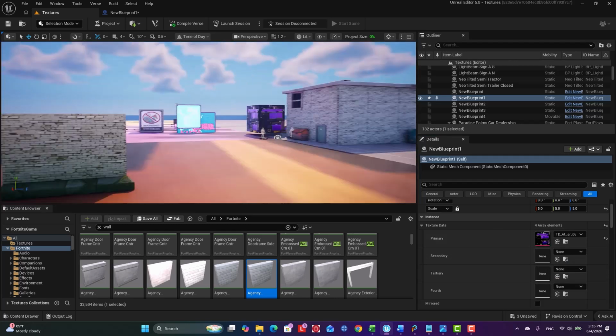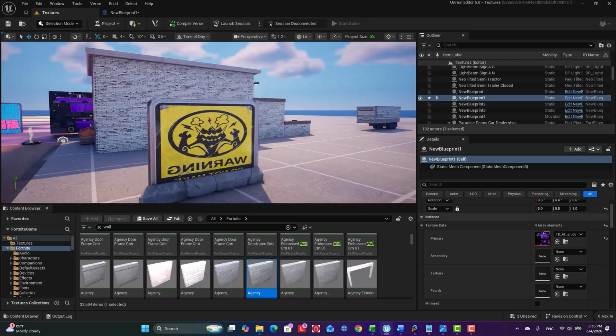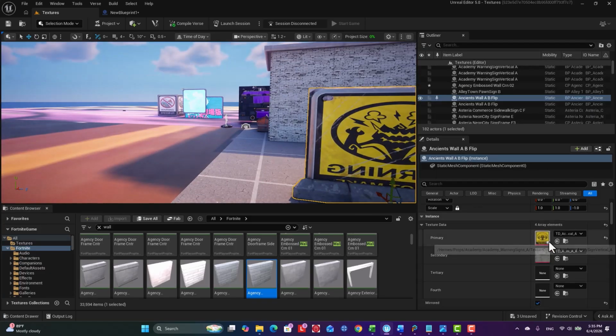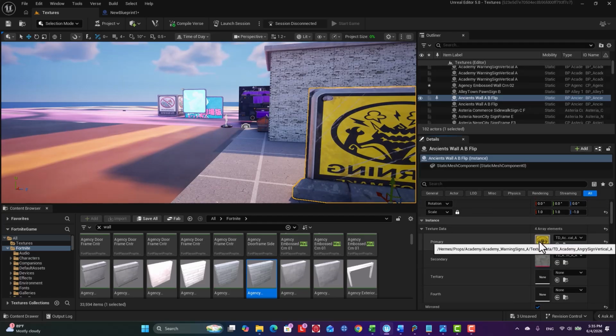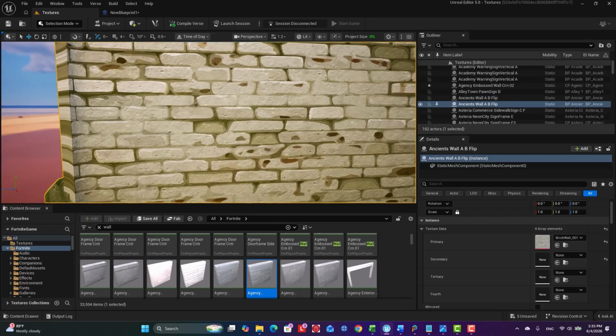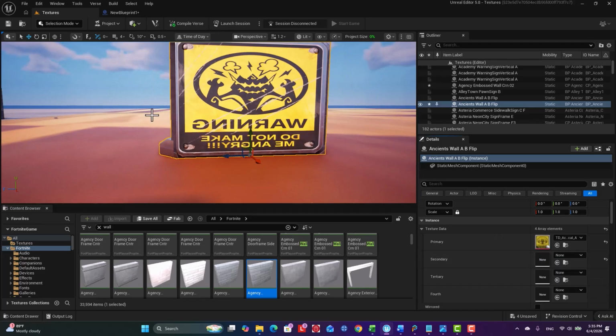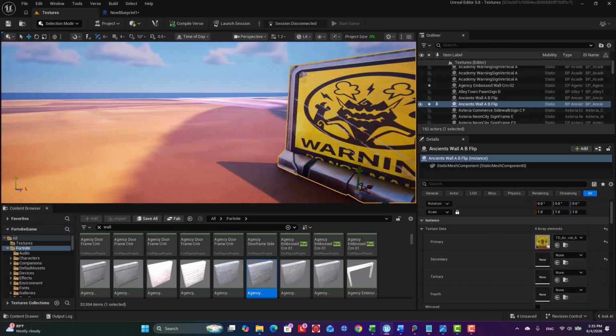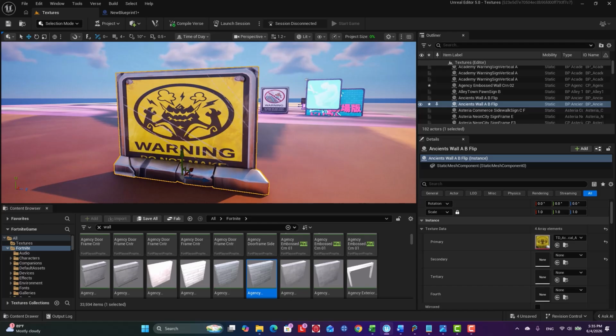Like here's a wall here. So I can come over here and click on this, right click, copy this, come back over here on this wall, select it, hit right click and hit paste. And now I see the warning sign is on this wall.